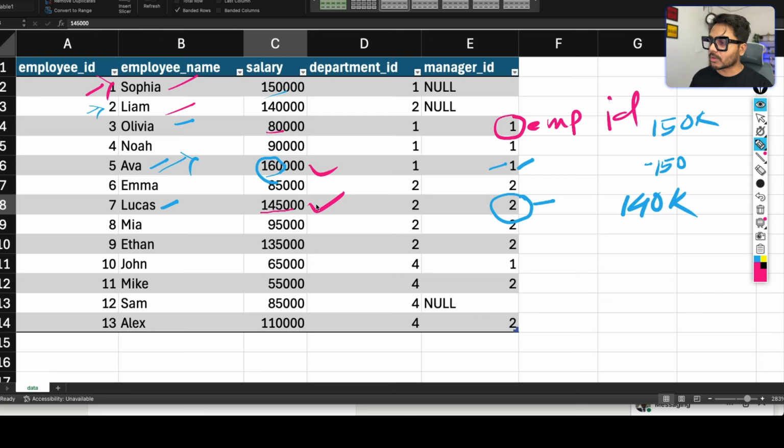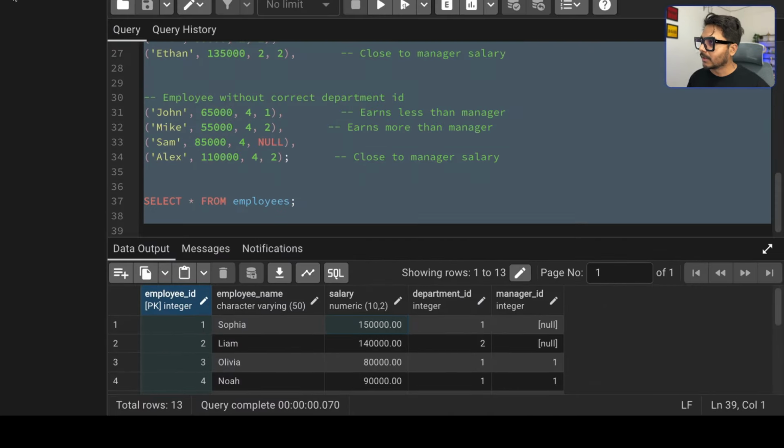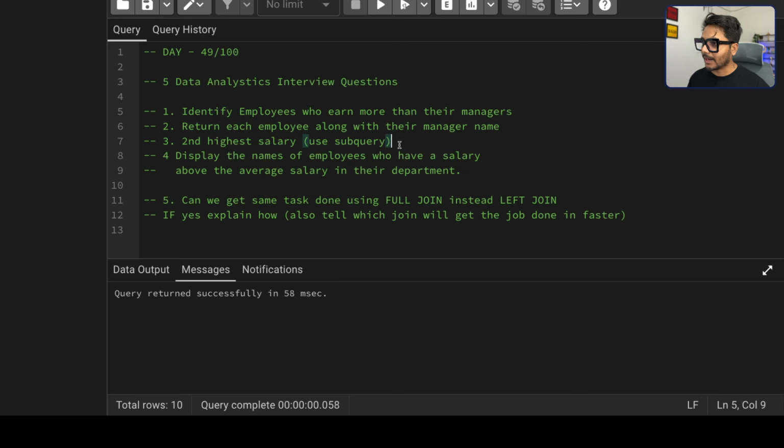Now what approach are we going to use to solve this problem, which I am going to explain in pgAdmin 4. So let's get back to pgAdmin 4 and see how we can solve this problem. Okay, so I'm just going to use a simple self join to solve this problem. Let's go to pgAdmin 4 and write down this question here.